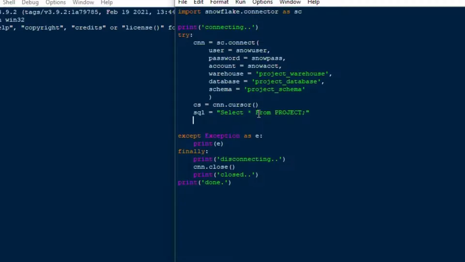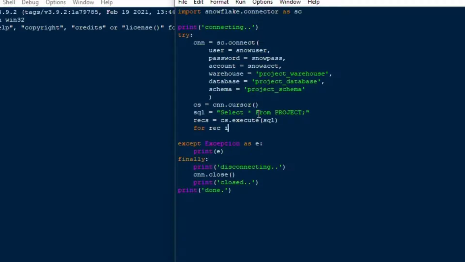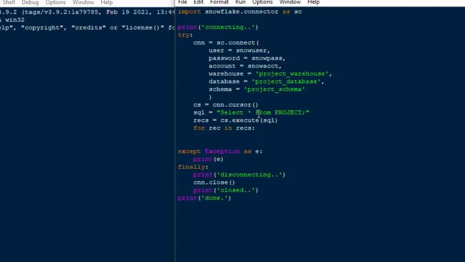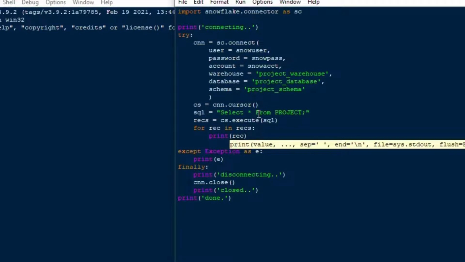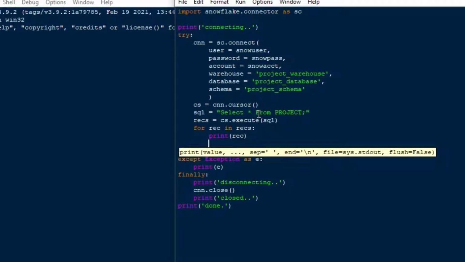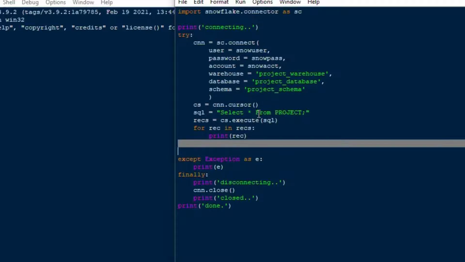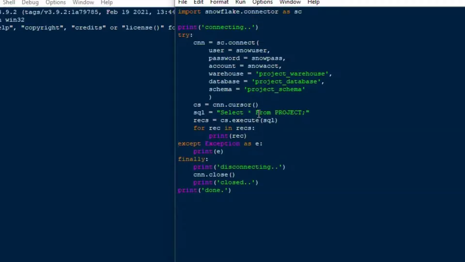And so our next line is going to be to say that rex, we'll call it, is equal to cs.execute SQL. That's going to get the return from the cursor, not a Pandas data frame as you've seen in some other episodes, but we're just going to get the raw data from the cursor, and then we'll say for rec in rex, for record in records, we'll print the record, and that's going to show us the output from that table.